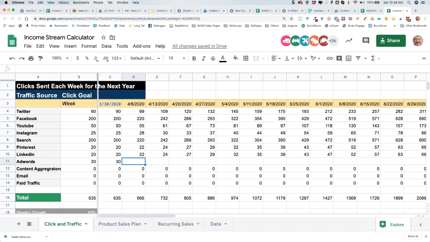Yeah, copy, rename to your drive, and you can change to your needs. Just don't change the formulas, okay? Yep, it's about laser targeting your effort, that's right.